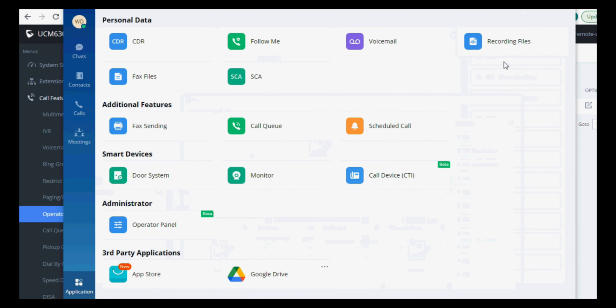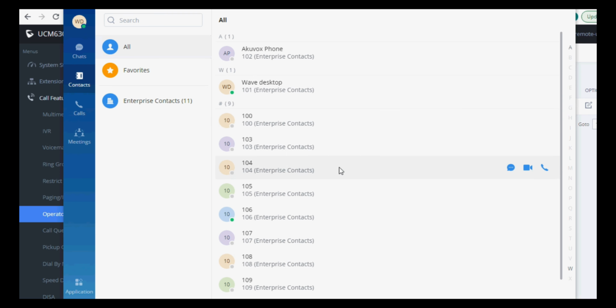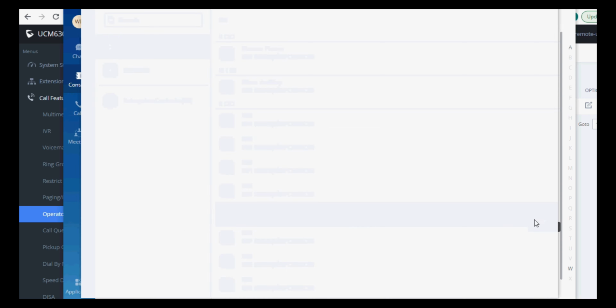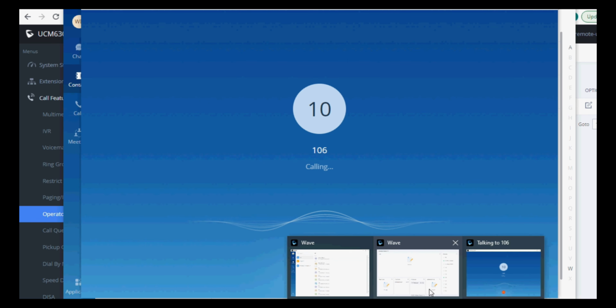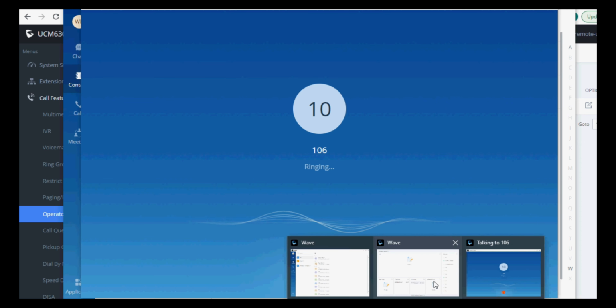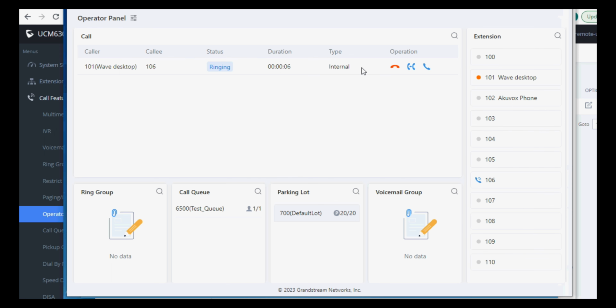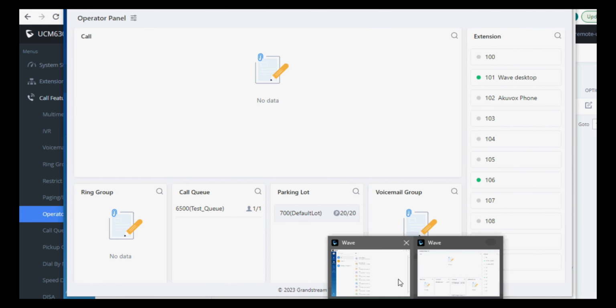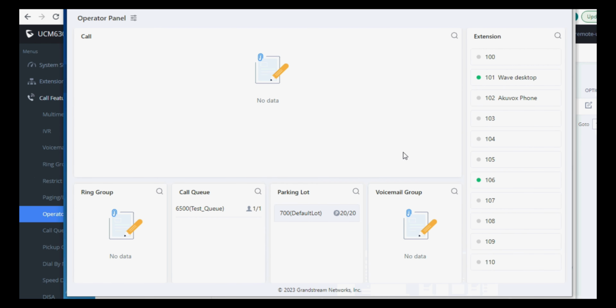So now I'm making a call from my extension to another extension which is online. So now the call is going and we can see in the operator panel in the call section. So we can disconnect the call from here, transfer the call or answer the call. Or we can drag and drop the call to any extension which is available. It is very helpful where the receptionist requests this.